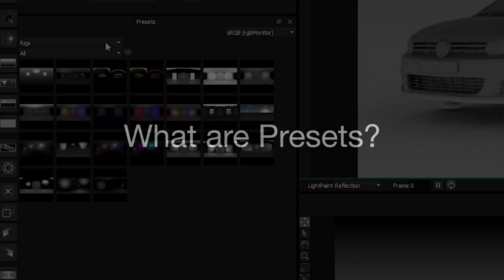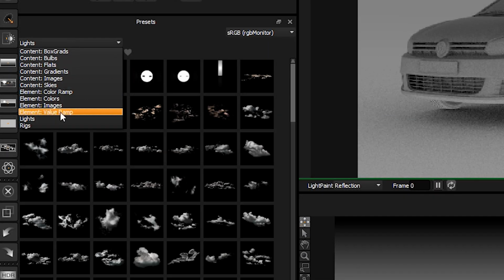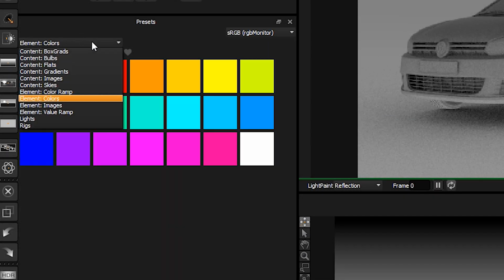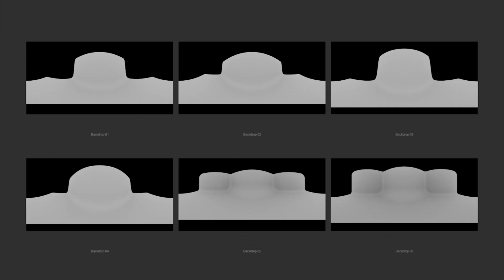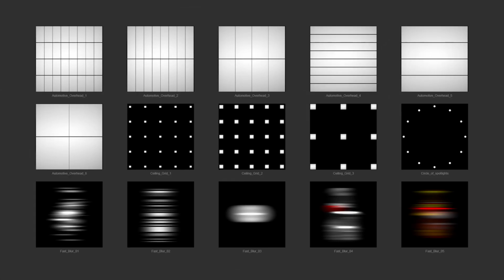Install presets in HDR Light Studio. Presets are a library of content and settings that can be applied to your lighting design. HDR Light Studio includes over 1,000 presets, providing high quality content to use in your lighting. You can also save and add your own presets.